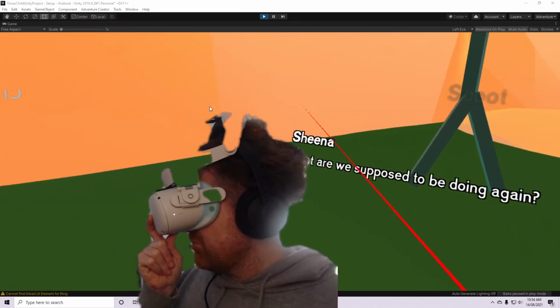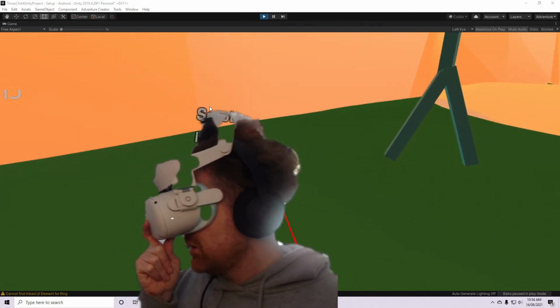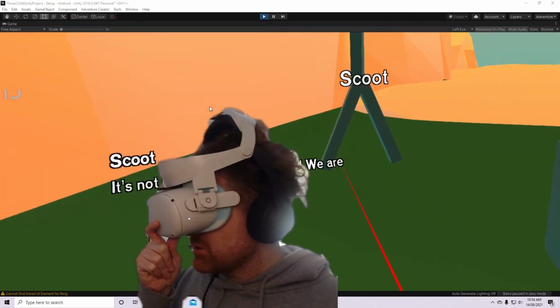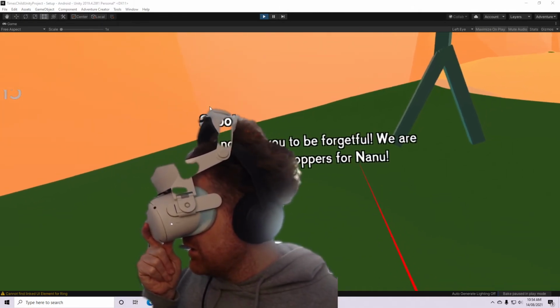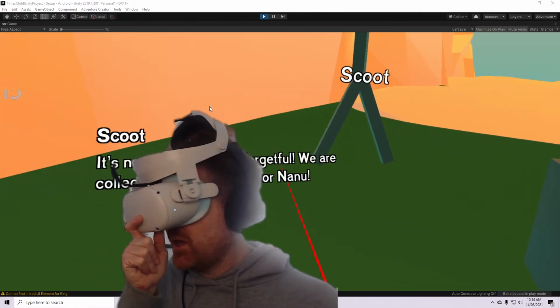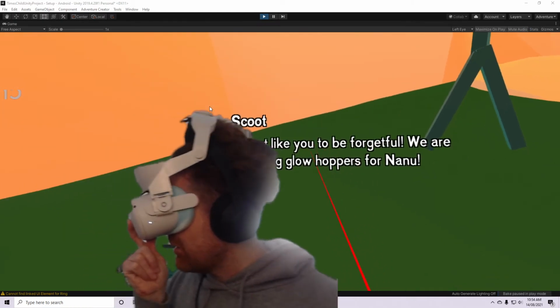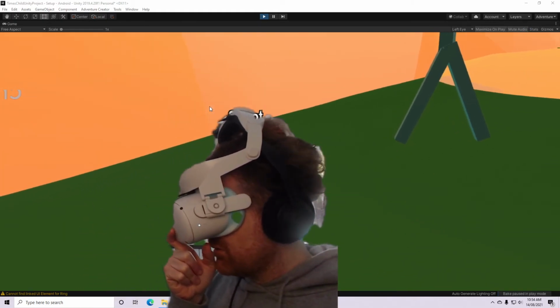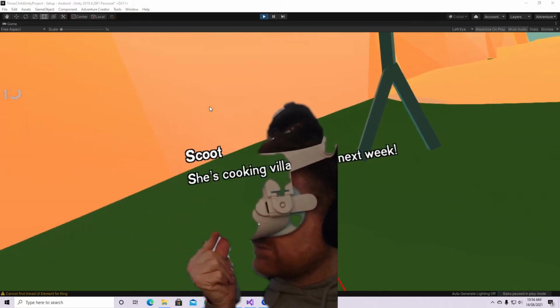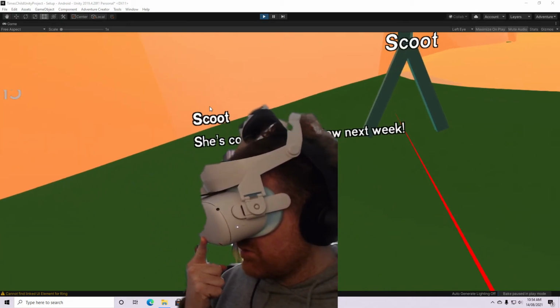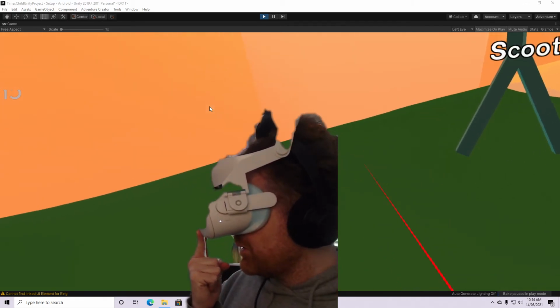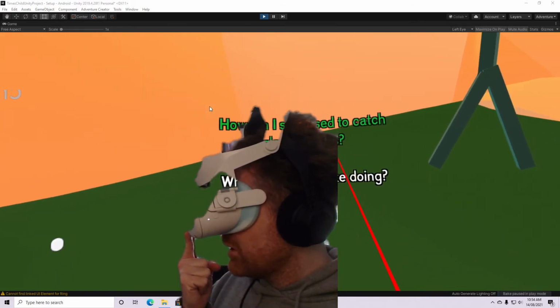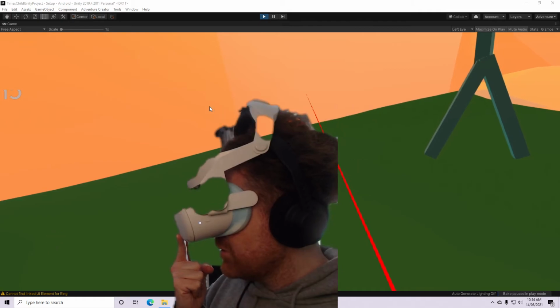So I want to figure out how to distinguish between me, I'm Sheena, and Scoot, which is this guy. Another thing that I've been thinking about though is making actually a third party character that you're kind of with and navigating through, if that makes sense. I've set this, so this dialogue system you can see here, it's a bit slow, but you can set the parameters, the speed. Okay, so how am I supposed to catch glow hoppers?